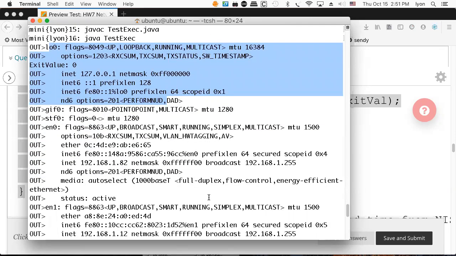Professor, could you go over that one more time a little bit slower so we could understand how to do it on our own terminal? Sure, sure.